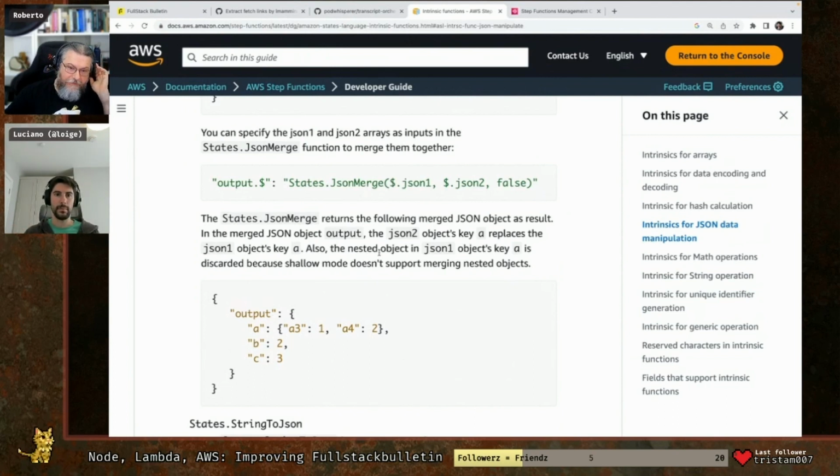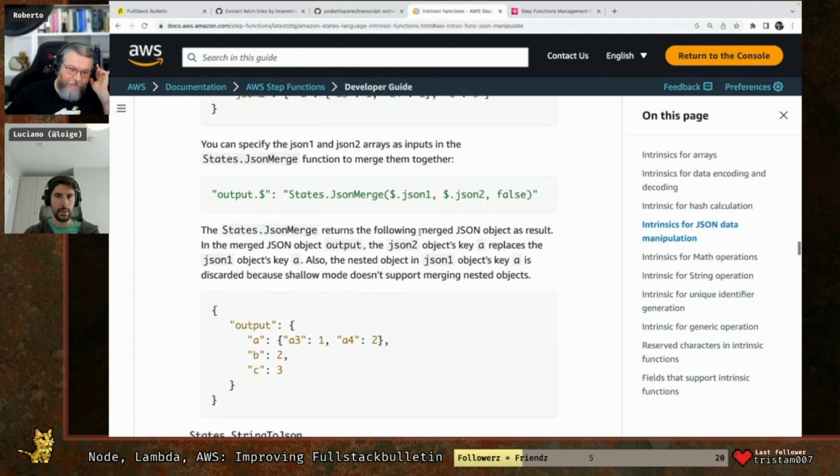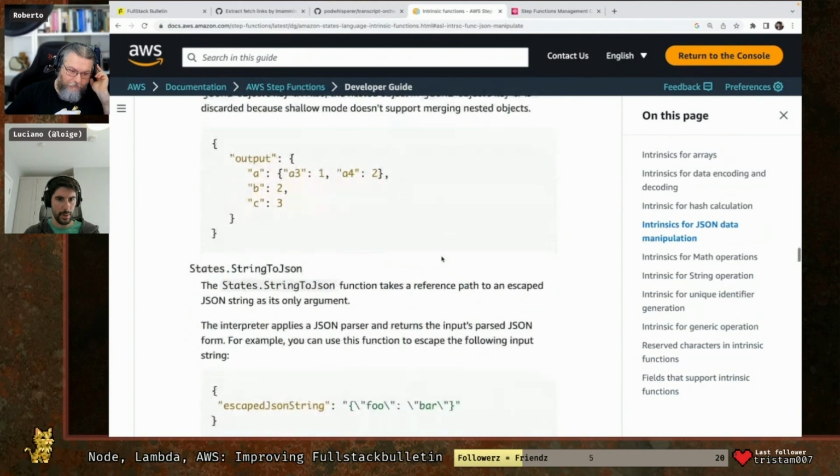And what is the third parameter there, that false? What is the third parameter? Let's see. I don't know. Good question.